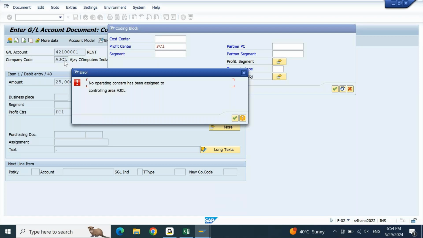Now it is verifying whether the AJCL controlling area is assigned to any operating concern. So here the check failed. The system found that there is no operating concern which is currently created or assigned to the AJCL controlling area. Since there is no operating concern, there is no point of a profitability segment. The profitability segment or COPA segment is applicable only if COPA is implemented. To implement COPA, the first point is to create the operating concern. Since we have not created any operating concern, we will not be able to do it now.